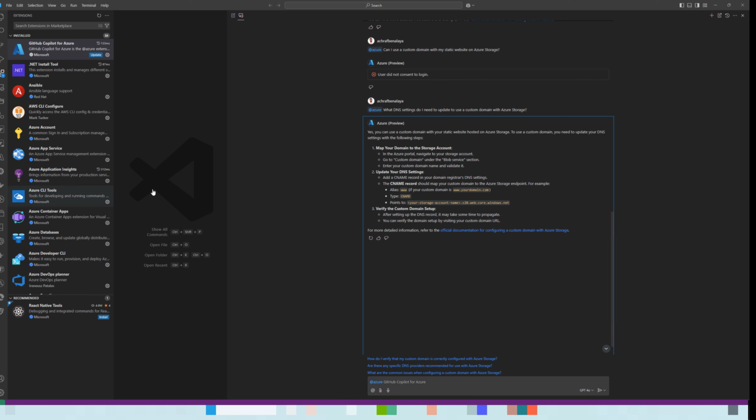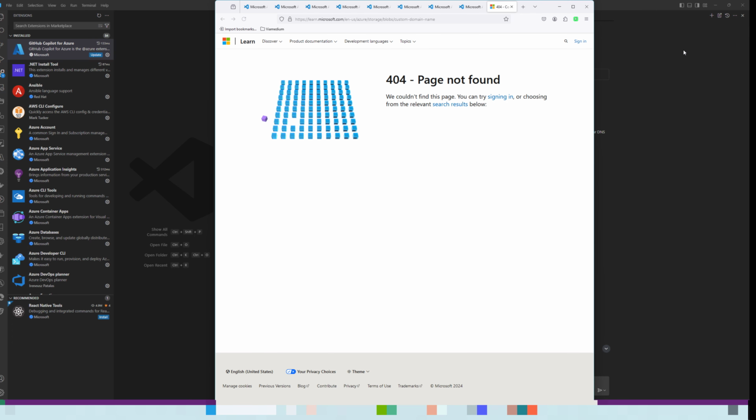As I said, you can download this extension. You just need to type GitHub Copilot for Azure.